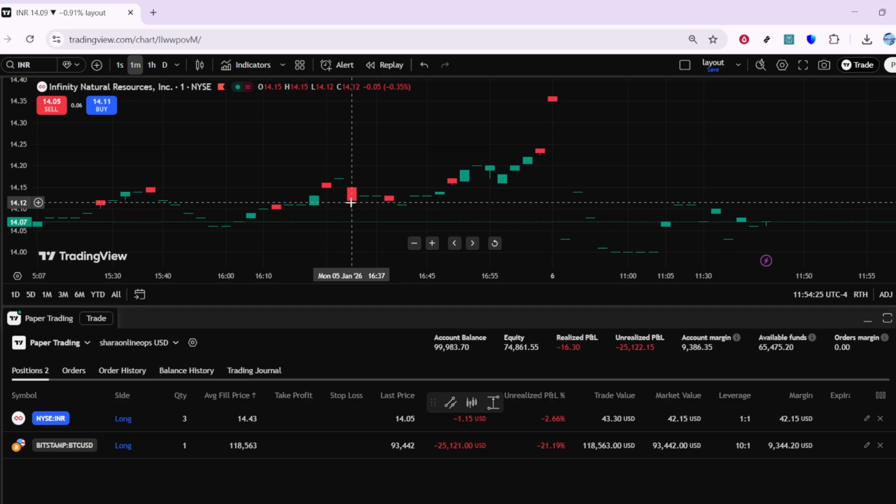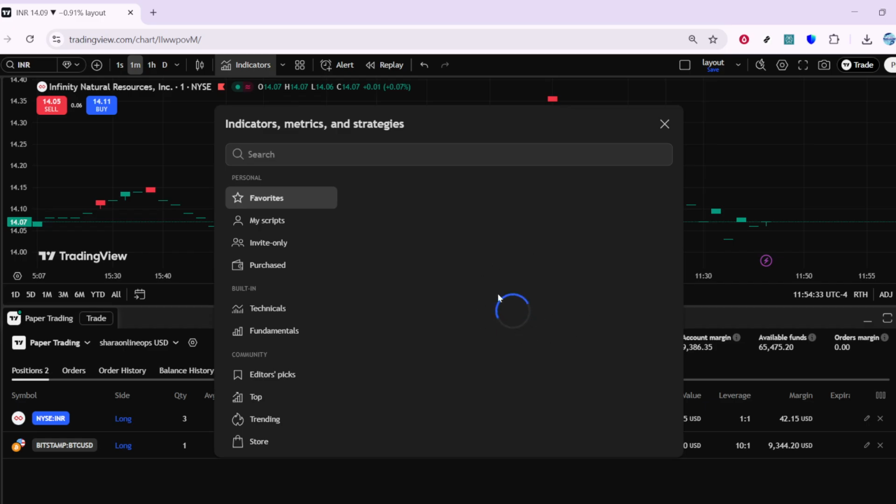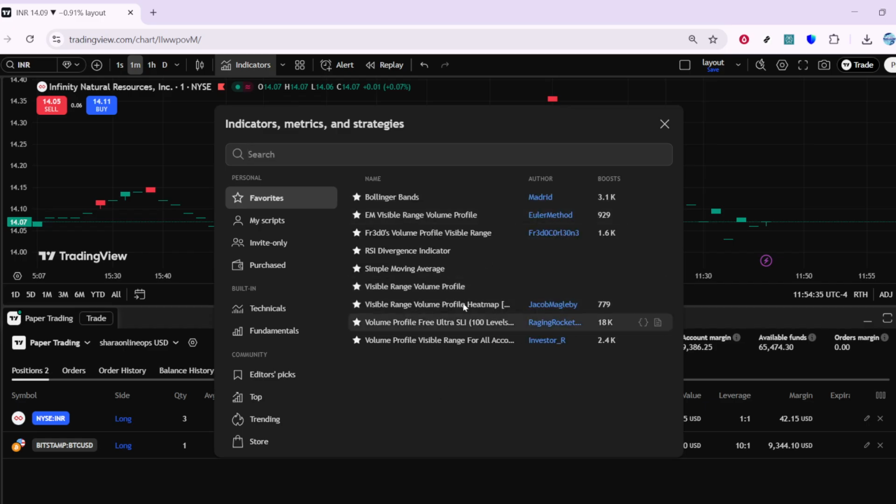matters without visual noise. Now, if you want to clear every indicator at once, TradingView makes that easy too. Head to the top toolbar and click the Indicators button. In the window that opens, go to Manage Indicators, which shows a list of all the indicators currently active on your chart. From there, click Remove All.